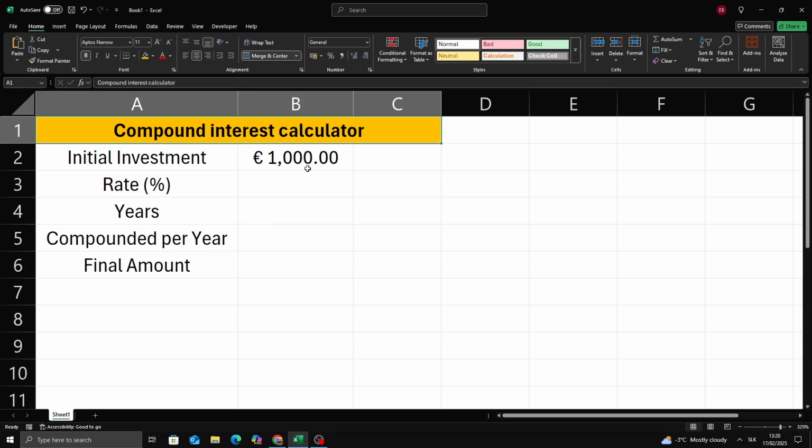Hey everyone! Today, I'm going to show you how to calculate compound interest in Excel.